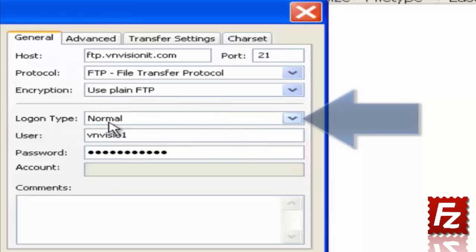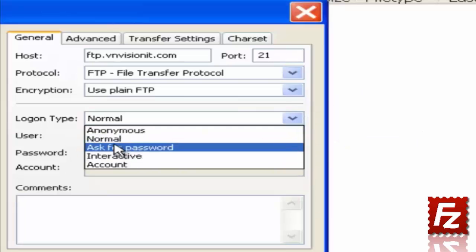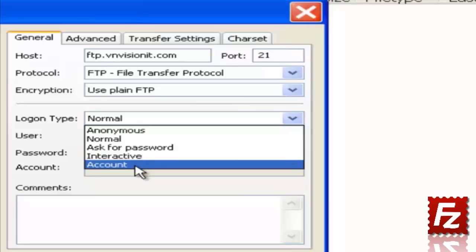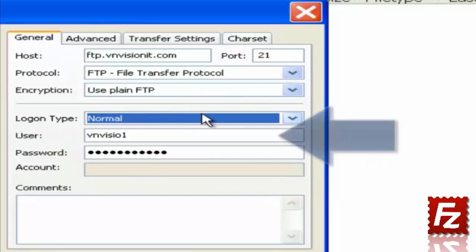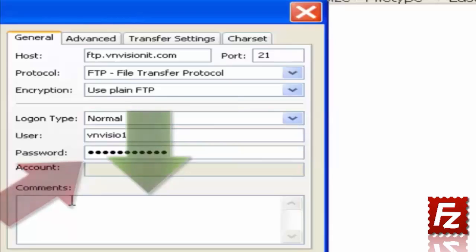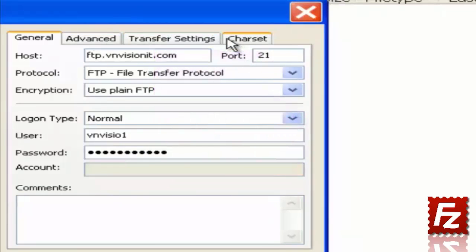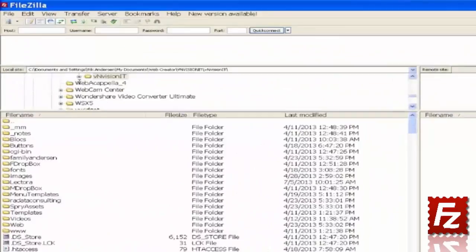Then the login type is normal, but like I said, you can log in different ways as an anonymous person, or there are things that you can ask for. It's an interactive site, or it is an account where you need an account. That is mostly meant in regards to paid content. And so here you normally set it up as normal, then you put in your user ID, and then you put in your password, and then you can put down here comments. That's about it. More you don't need. There are different other tabs up here, advanced, transfer settings and so on, but right now we'll just concentrate on how do I just get started, because most of the sites are really set up very plain and easy to approach. So here I will go in and just say okay.